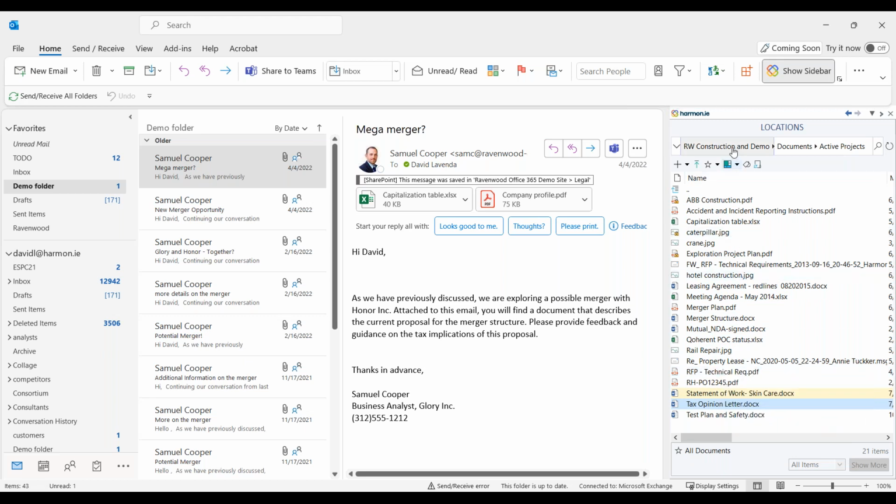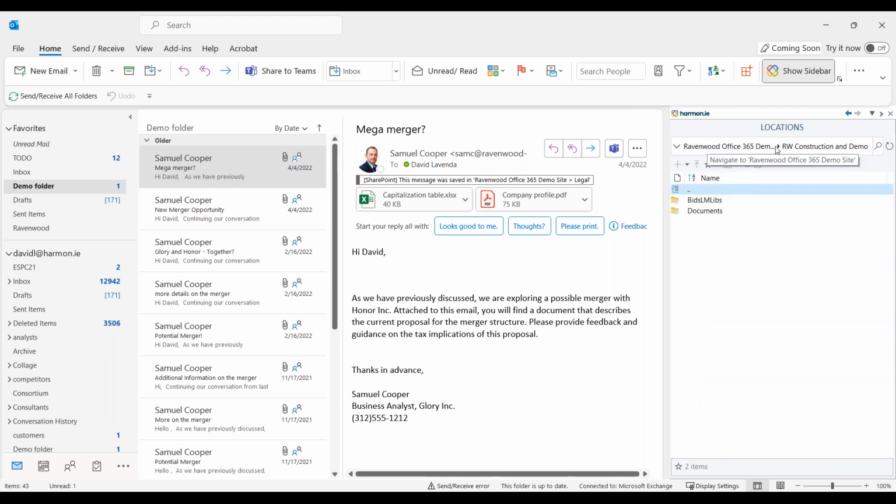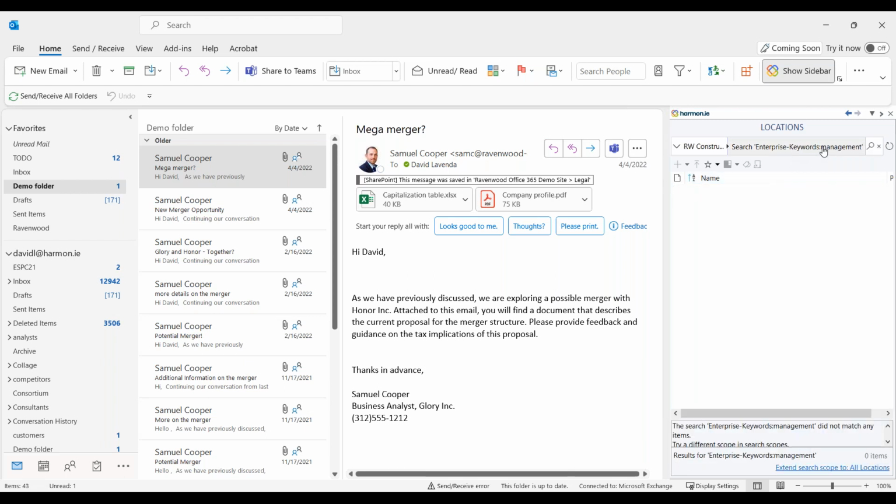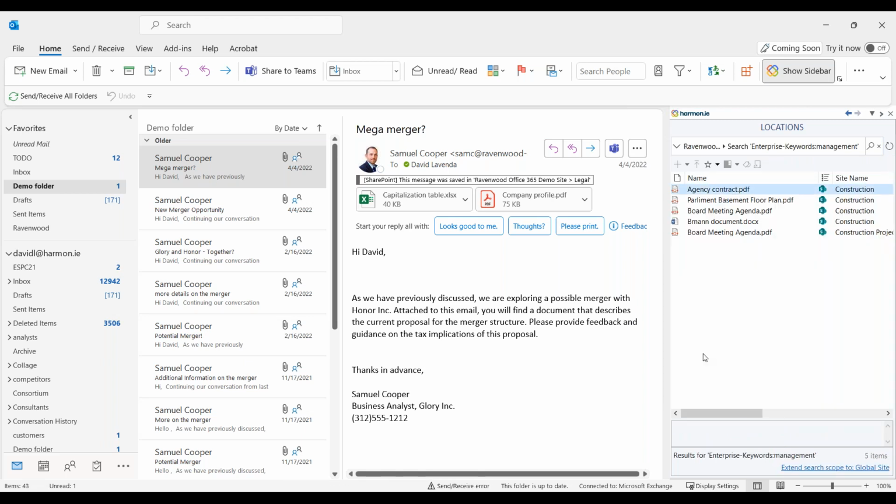for finding things. Now, you can do things other than just a regular search. You can also search by other things, like metadata. If I'm using enterprise keywords, I can do a search based on that. I'm just using that for this example. I probably won't find anything here, but if I extend the search to all locations, I probably will. I found a bunch of other things.